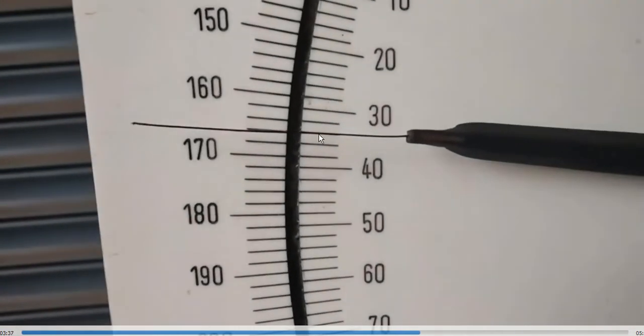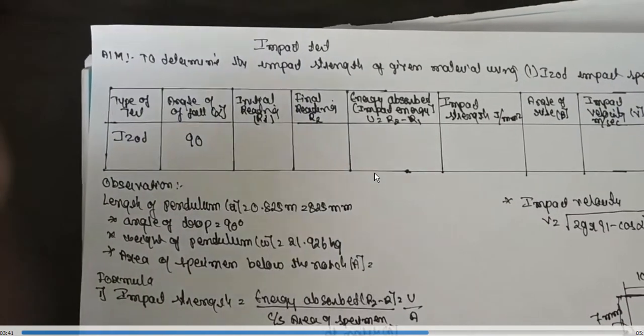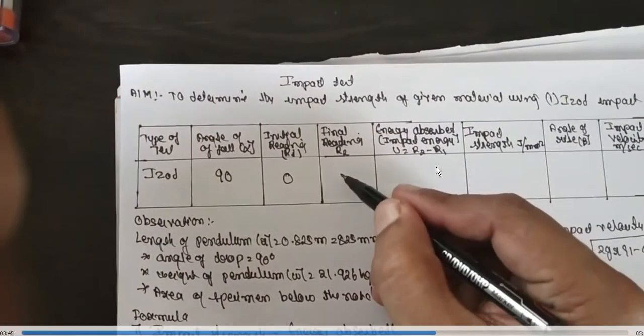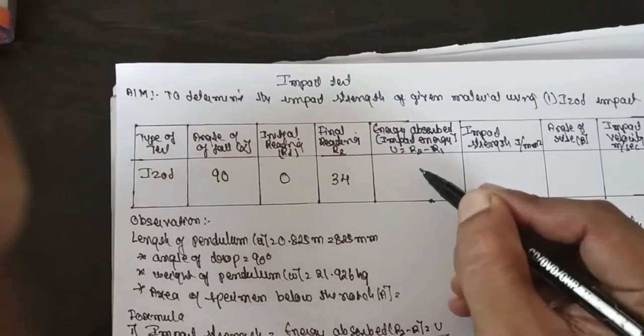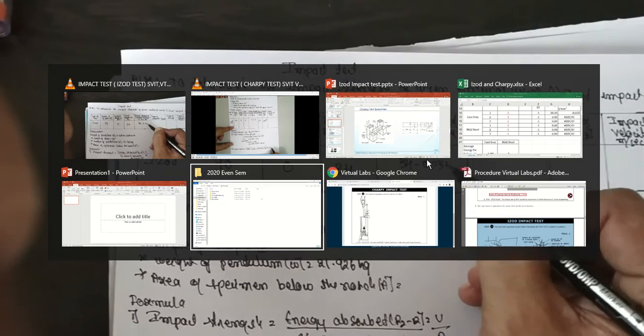You can note the reading here. You have to note the inside dial. 30, 1, 2. 30 plus 2 into 2. That is 34, the reading you will get as the impact value for ISO in this test. So those are the basic steps you have done.